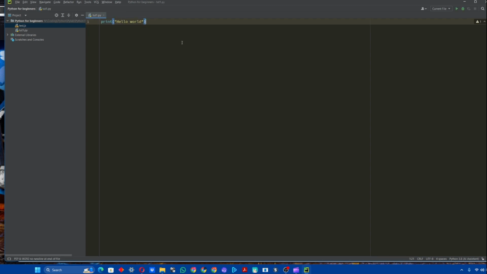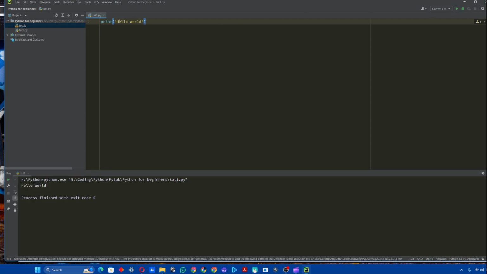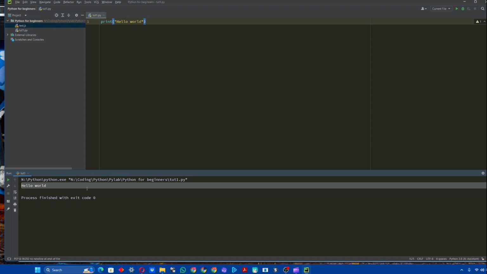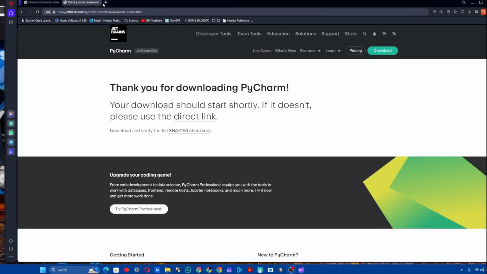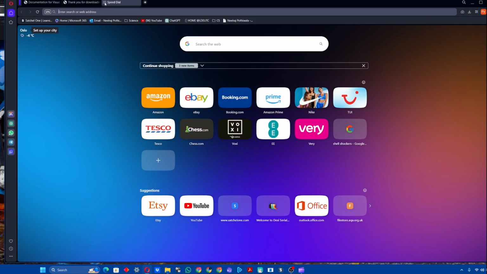So yeah, that's PyCharm. And if I was to run this, the run button is here. Just click on run, and it prints hello world. So my Python is working here. Okay, that's PyCharm. And for the last one, we're going to go for Sublime Text.